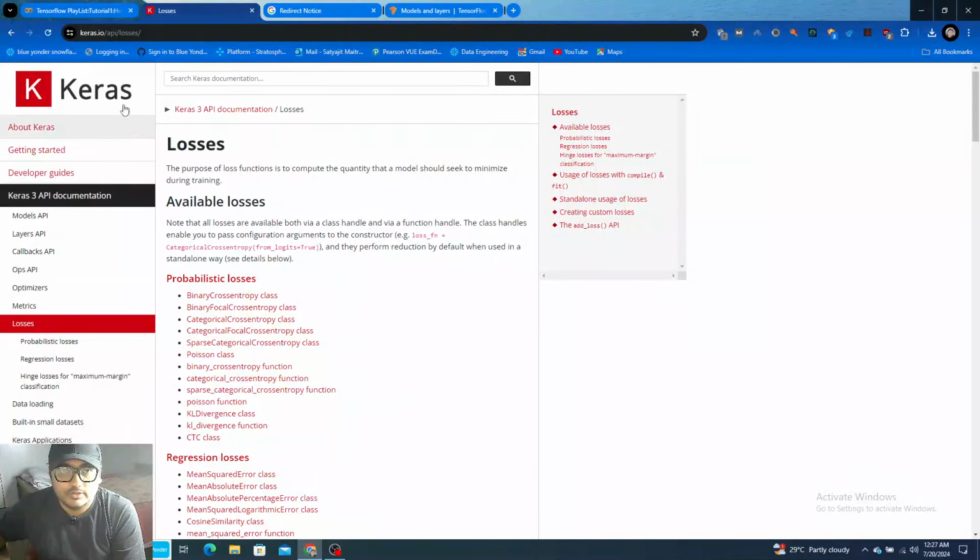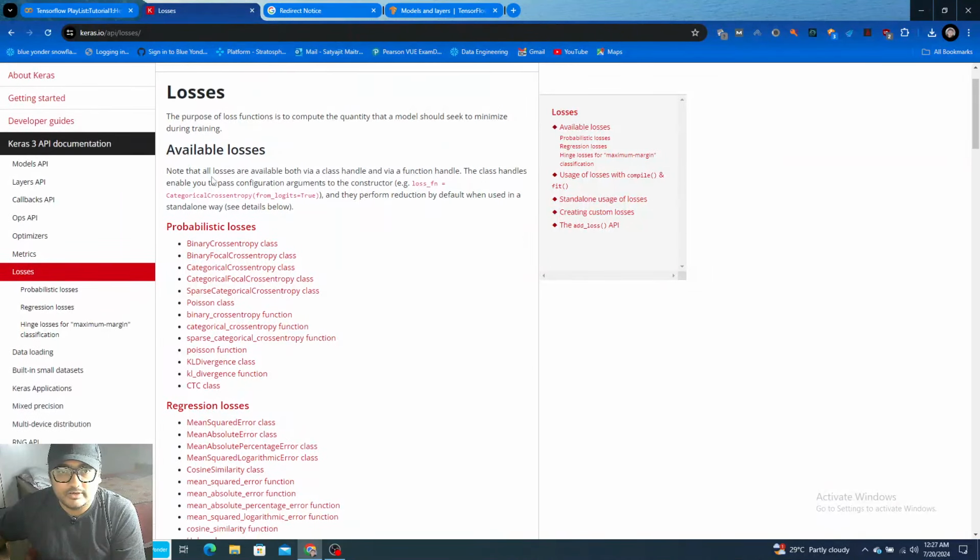So the first one, as we're using this Keras API, right? So losses. The purpose of a loss function is to compute the quantity that a model should seek to minimize during training, right? So what is the loss function? Basically, let's say you have a target, right? Let's say you are predicting something and your input value is 2x plus 3, right?